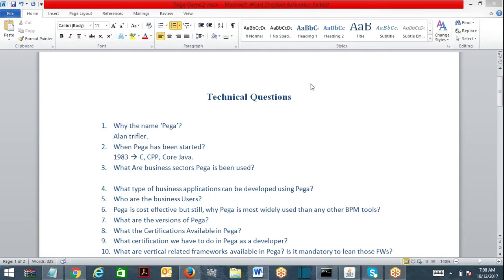Yes, only core Java for business logic. There are no extended versions of Java used. It's purely core Java.